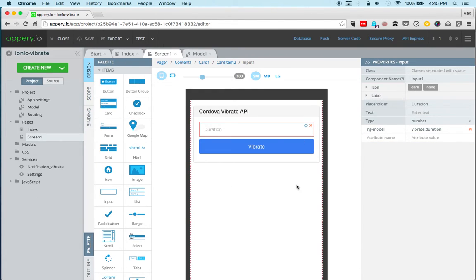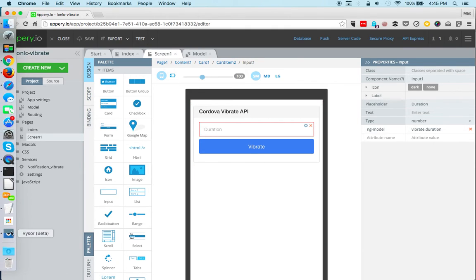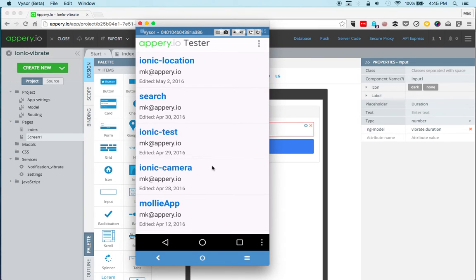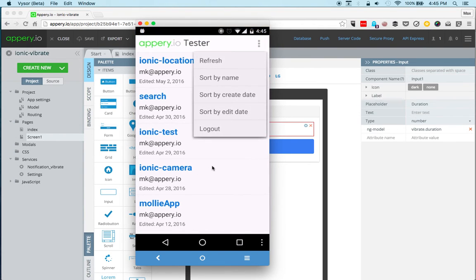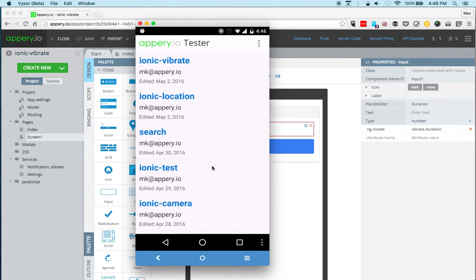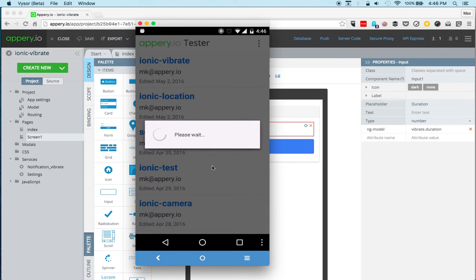And that's it. Now, one thing is that testing this directly in the browser won't work in this particular case because we're using a native API. So for that, I'm going to use the Pre.io tester app that allows you to test your hybrid application without having to install it, but still directly on the device. Let me just show it to you. So you can see this is the Pre.io tester app, and again, I'm just going to click refresh, and you can see that Ionic Vibrate is the app that I just created. And then tapping the app, and then you can again test your app on the device without having to install it.